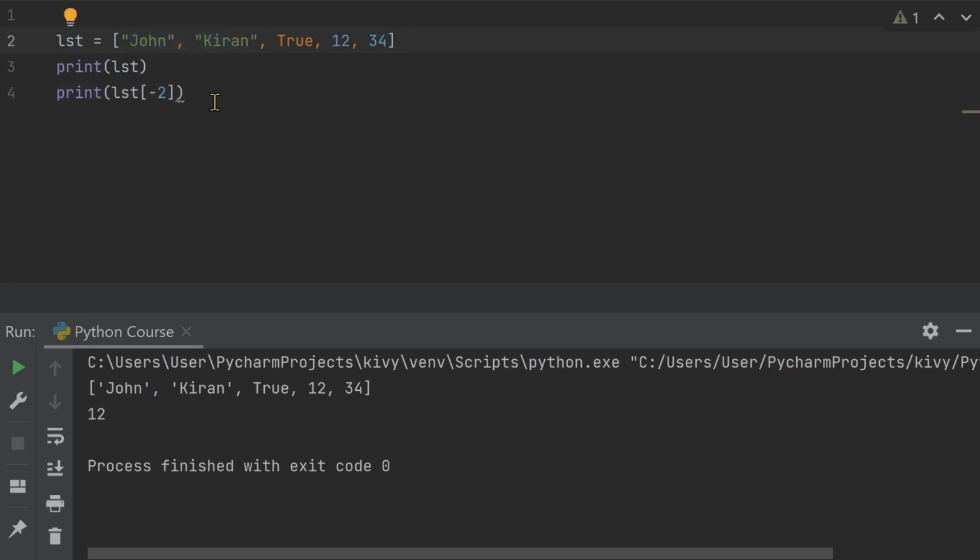Let's say right now I want to access a range of elements, like John and Kiran. To do that, I need to mention the start and the ending index. To do that, I'm just gonna write here 0 and index 2. And we will get John and Kiran. That's because we start at index 0 all the way to index number 1. That's because the last index or the ending index is excluded.